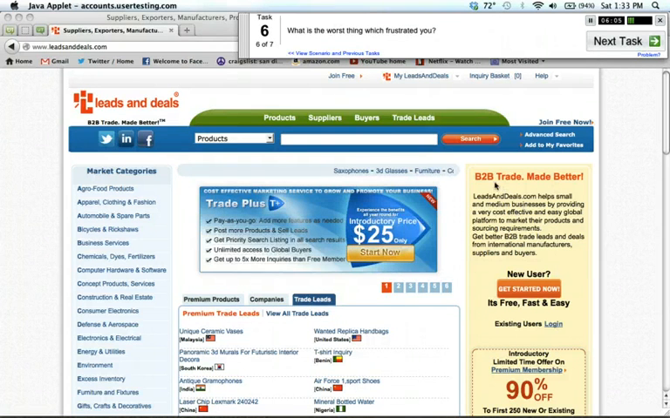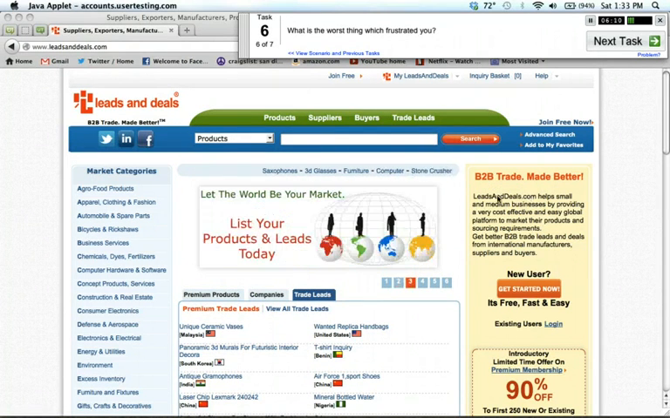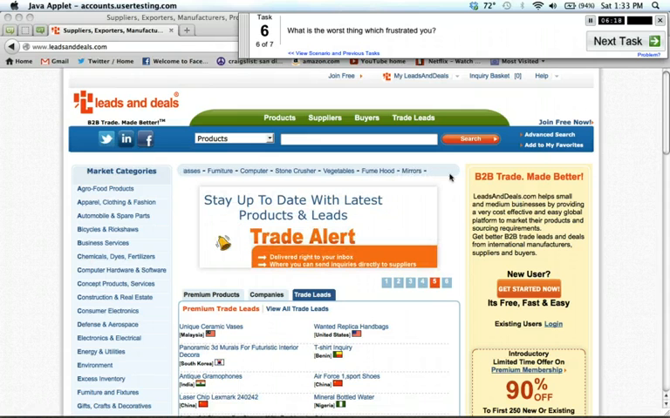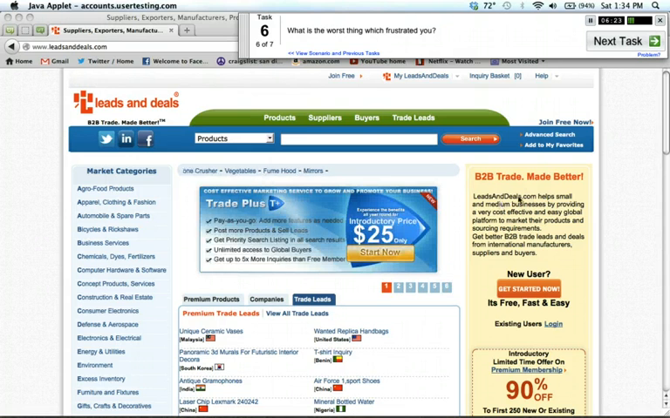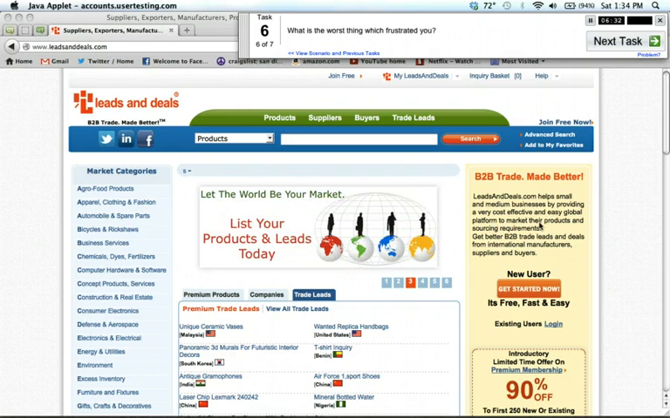And actually, I see here now, if I look past this, B2B trade made better, leads and deals. But when I try to read this, this is flashing at me, and this is moving over this way in my visual, almost peripheral. It's a little closer than that, so it's distracting. But I see that it helps small and medium businesses by providing a very cost-effective and easy global platform to market, this is a long run-on sentence, to market their products and sourcing requirements.